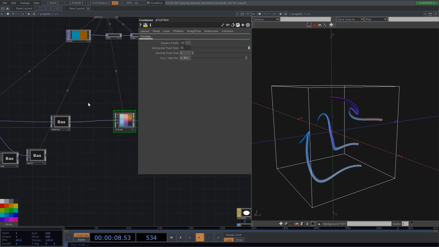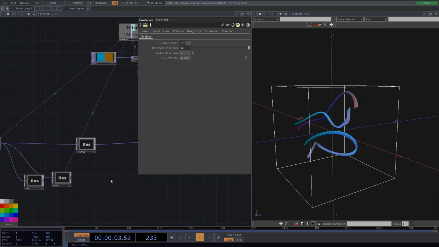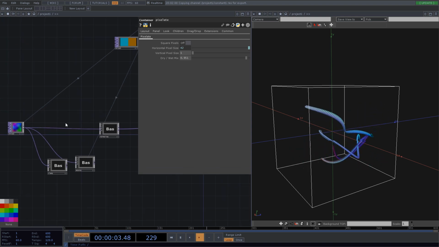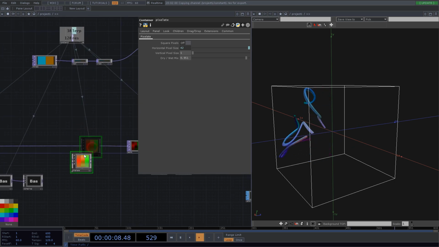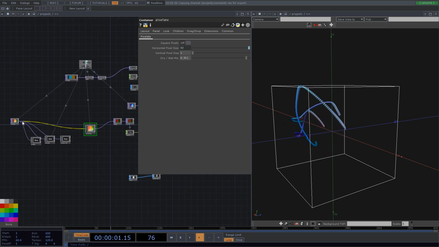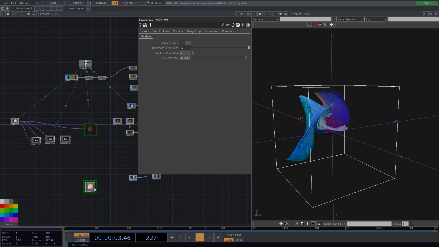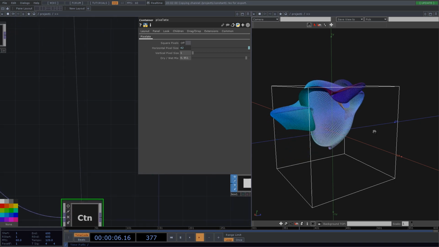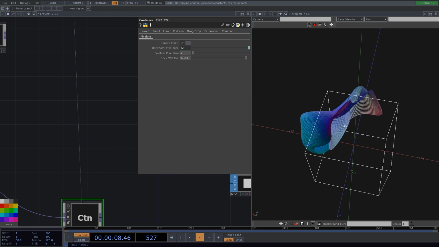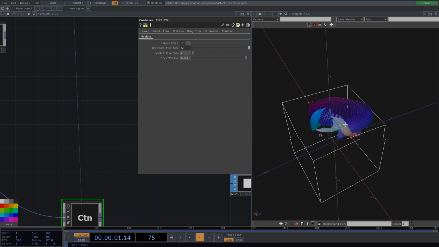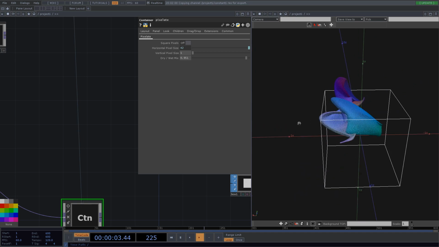So what time do we have? Okay, I will show you one more thing, and that is how to put those points on a sphere. So let's get rid of the pixelate, right? Okay, how to put those points on a sphere. So let's do that.